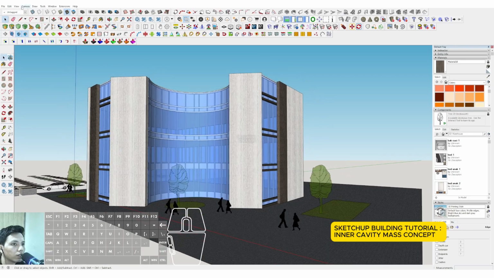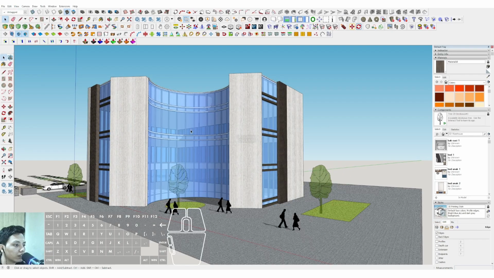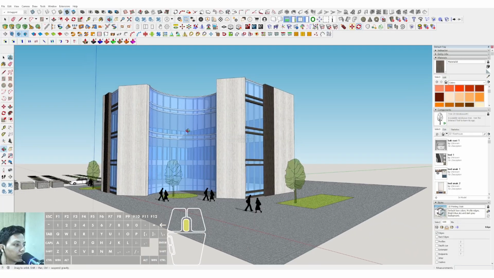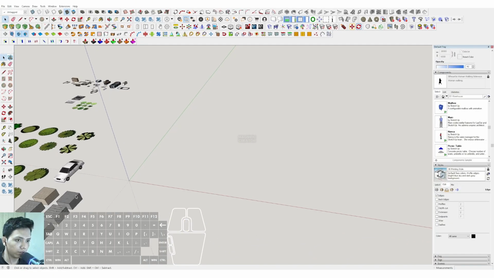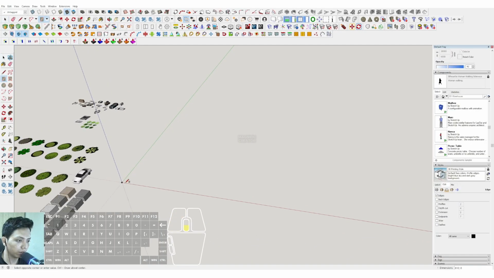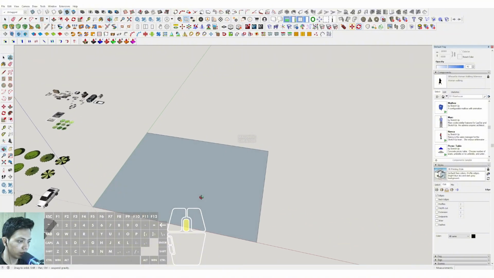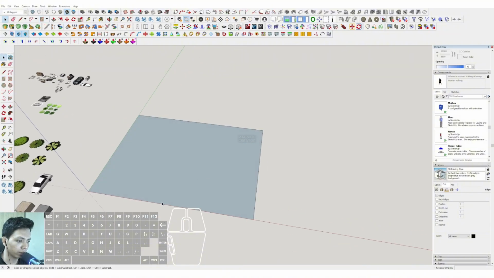This is about how to make the inner cavity mesh concept of the commercial building in SketchUp tutorial. Okay, first of all, we can make the rectangle in here and click from this point to this point here. Then now we can make the variation of it. We can place the middle and until to the middle in here.